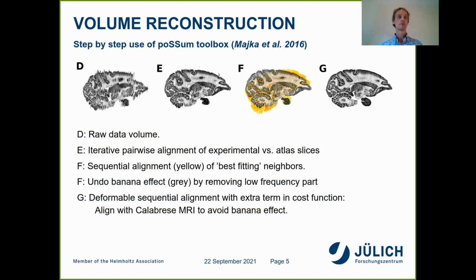Then the next algorithm that we tried was sequential alignment, where you use the fact that adjacent sections, or sometimes the second next section, have very similar contrasts. So if you register them to each other, you also get a smooth volume out of the sections. It just suffers from one side effect: low frequency parts in the data are not captured well, and this is called the banana effect.